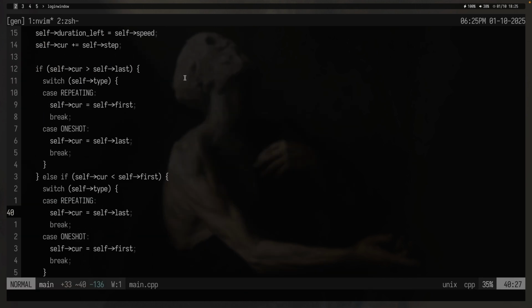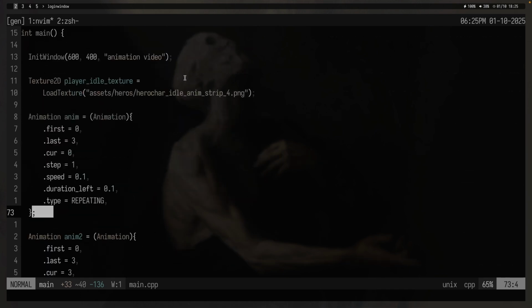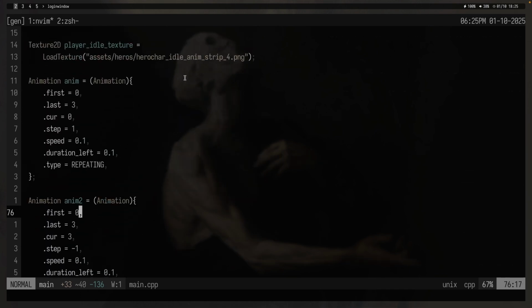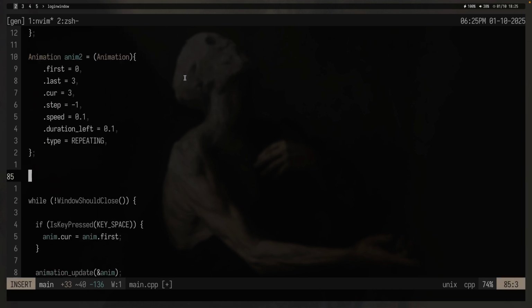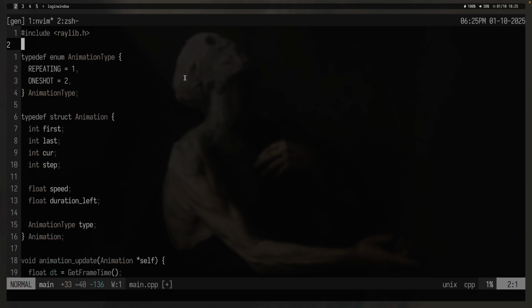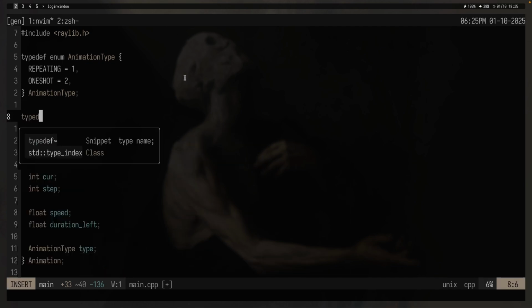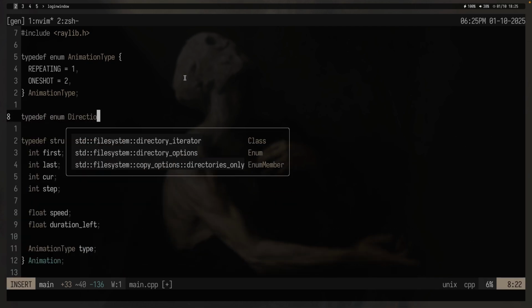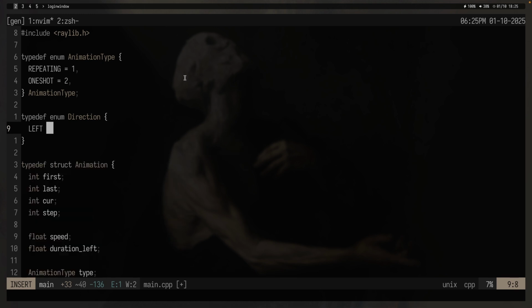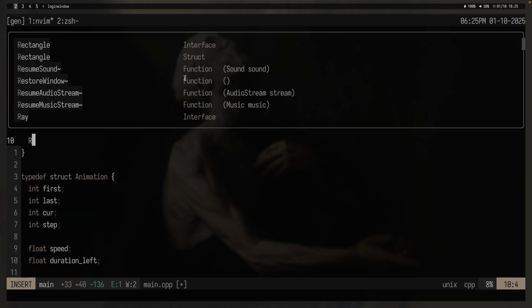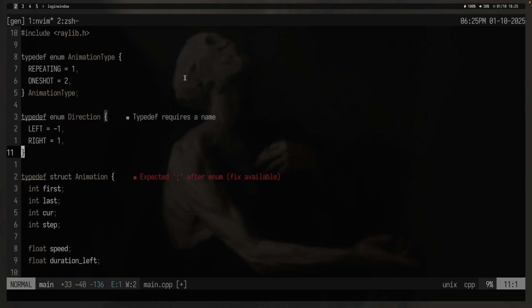Now, if you're wondering how to handle things like turning around, which aren't quite animations, it's actually pretty simple. All you do is hold the direction of the player. What I would recommend is creating an enum called direction here, and this would have left equal to -1 and right equal to 1.